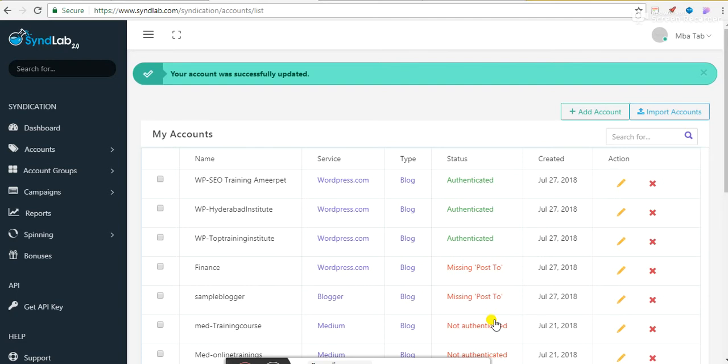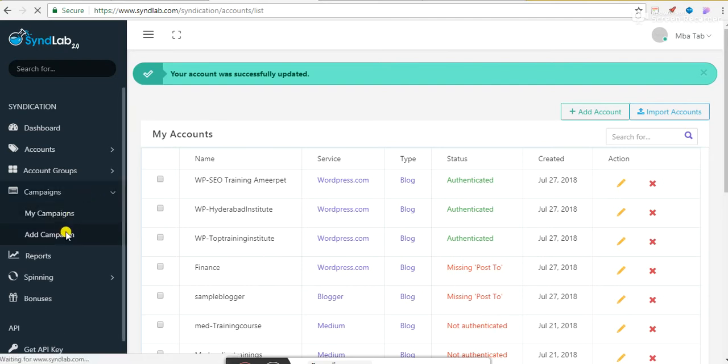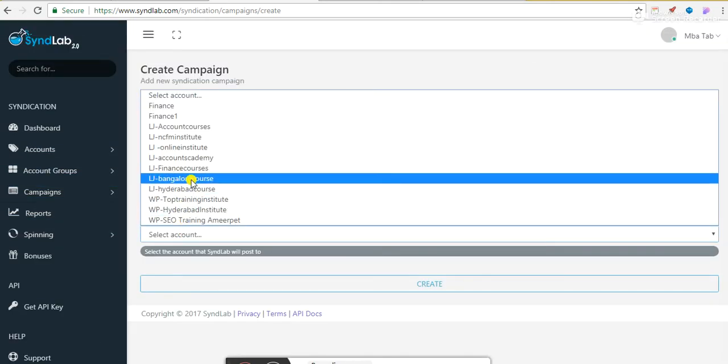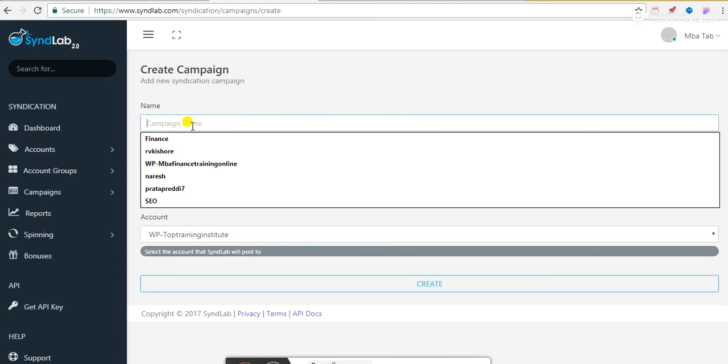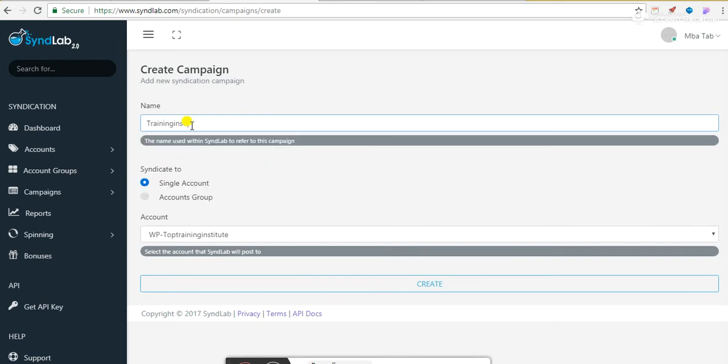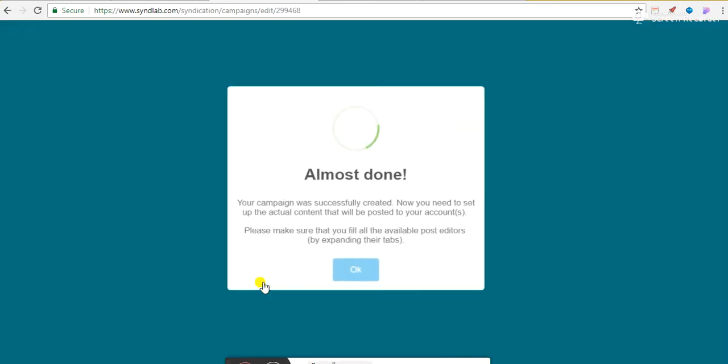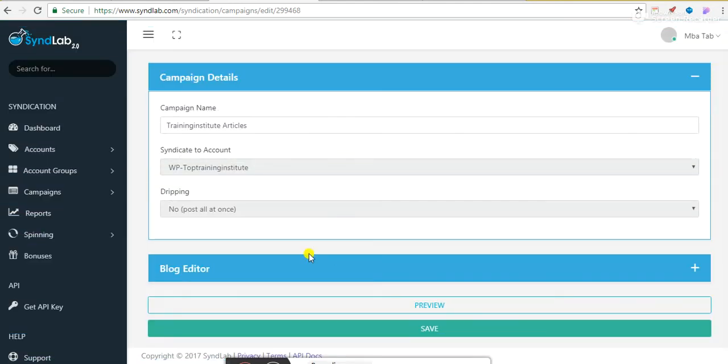So why we are adding all this? What is the need of this? So what happens is, like when you click a campaign here, add a campaign, select a single account. I take Top Training Institute. Name of the campaign is, like I will say that articles, and I will create. So what I do, look at the thing, that the beauty of this. This is Training Institute. Post all at once.